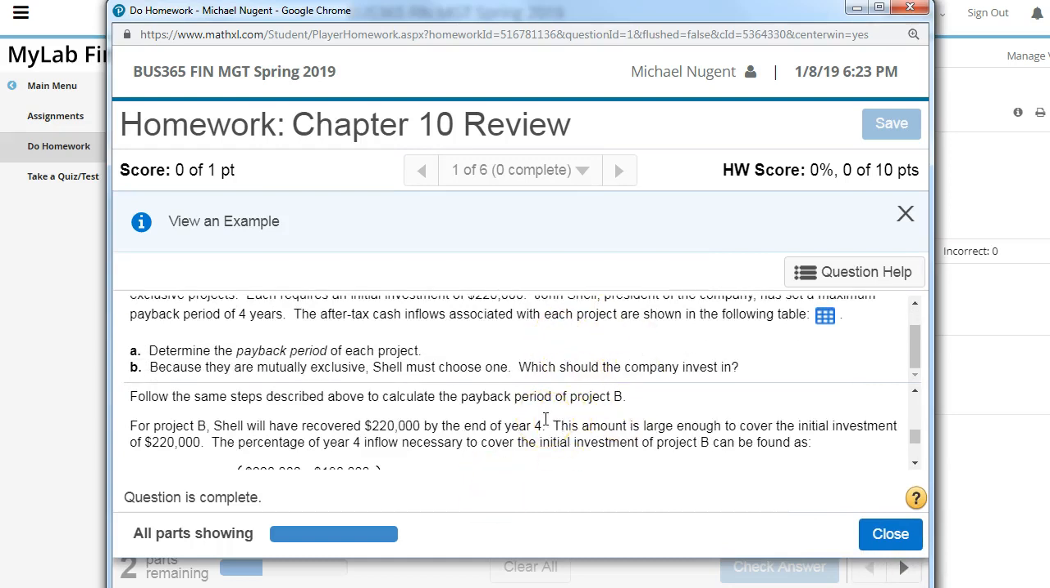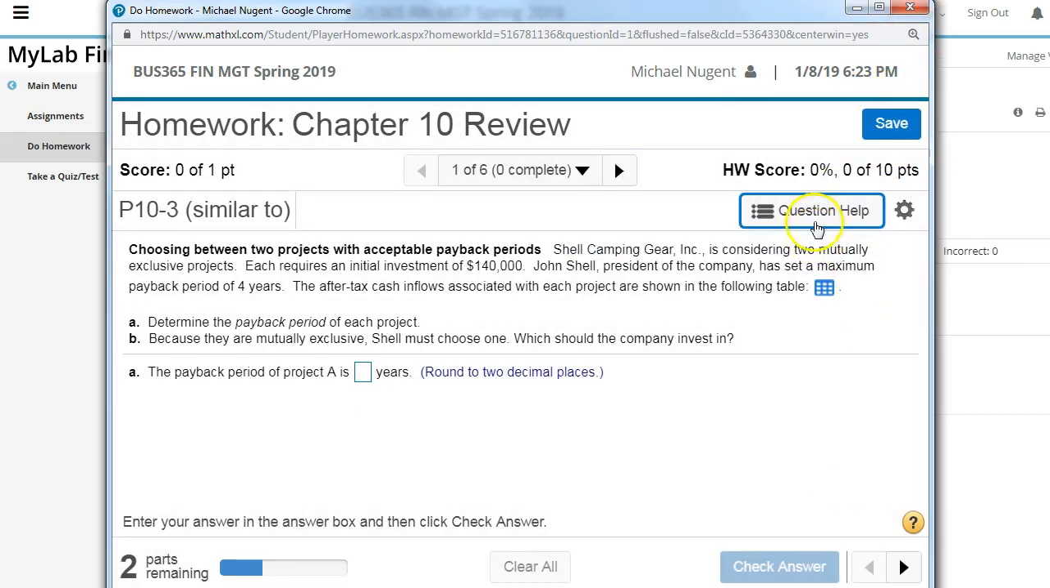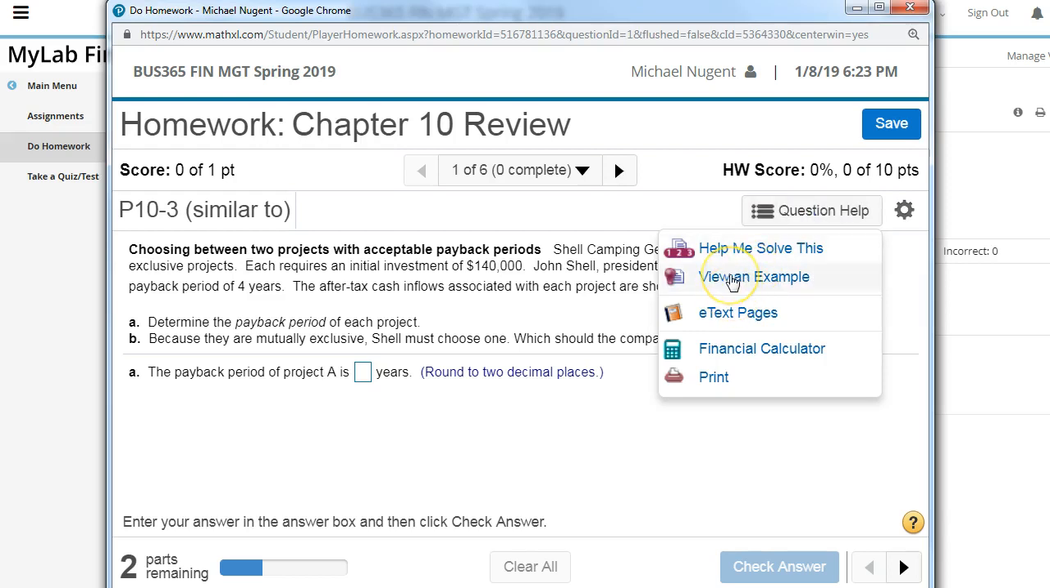My screen's a little small, I had it enlarged, so the box is a little small, but by and large, this will tell you how to complete it, give you a sample question to review, to see the formula, to see how the calculations are made.